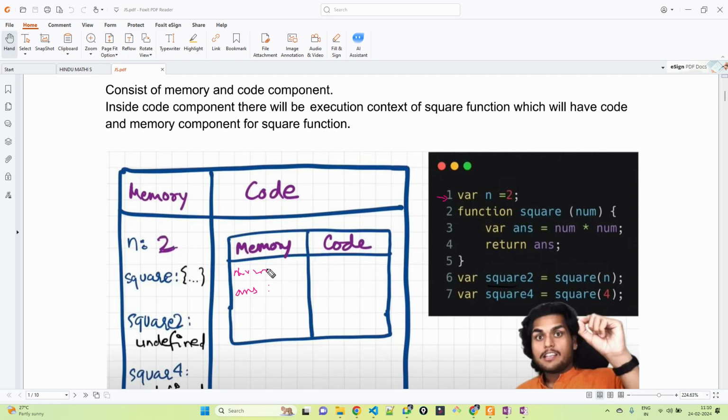Similarly, this will be the code component, and while executing this code, answer is num into num. So it will allocate an execution context for the function square, and then it will execute. When this line is executed, 2 will be assigned here, and square will have this function code, and then you're calling the function again. When you're calling the function, control will come here, and each line will get executed.